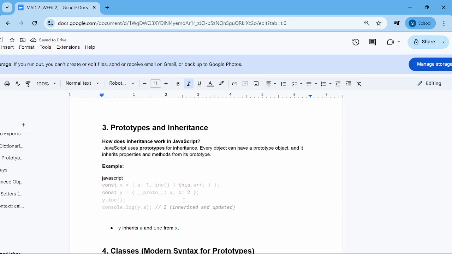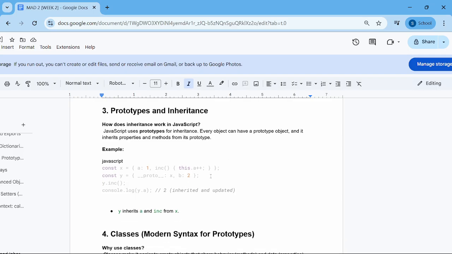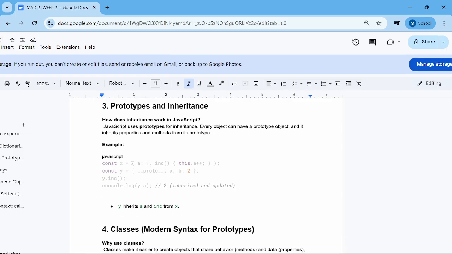Prototypes and inheritance. How does inheritance work in JavaScript? JavaScript uses prototypes for inheritance. Every object can have a prototype object, and it inherits properties and methods from its prototype. Example. So we have a and a function which eventually constitutes a constant x, which is after all our object.